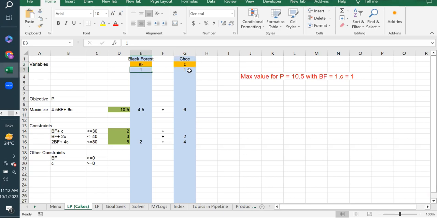The solver is going to use these two inputs, to decide how many cakes to be produced to maximize this function. What is the function? The function is 4.5 pounds for the Black Forest cake and 6 pounds for the chocolate cake. So if we have one cake in each category, then that is 10.5 pounds of production.